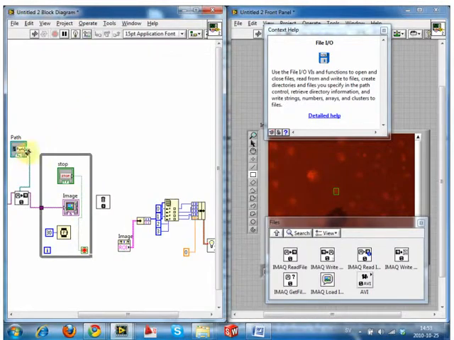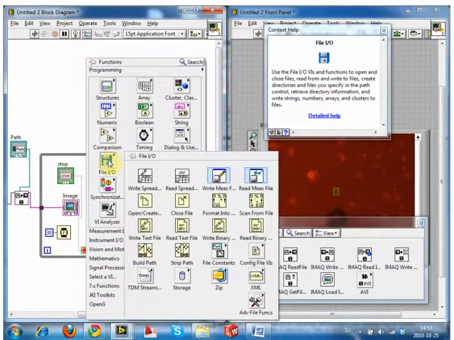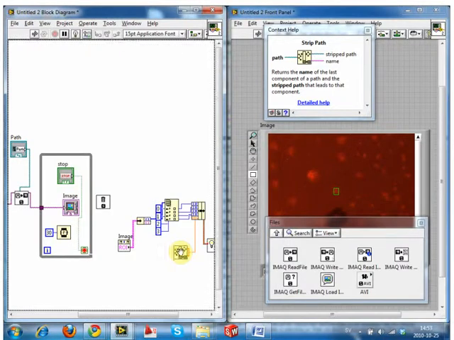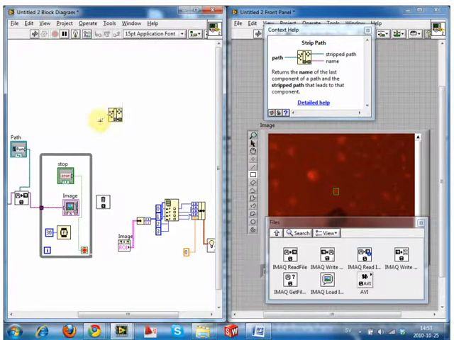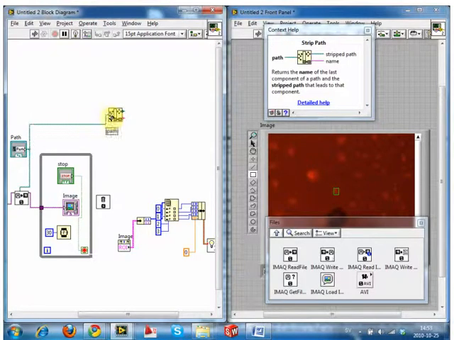So if you right click on the block diagram, go to File I/O, and then go to Strip Path, because we don't want the full path. We don't want the file path with the file name on it. We just want the file path. So if we go to Strip Path, just drop that on your screen, and then just wire in where this path is. Now what it's doing is it's giving us the path, and then if we wanted to, we could read out the file name that we chose to, but we just want to know this file path.